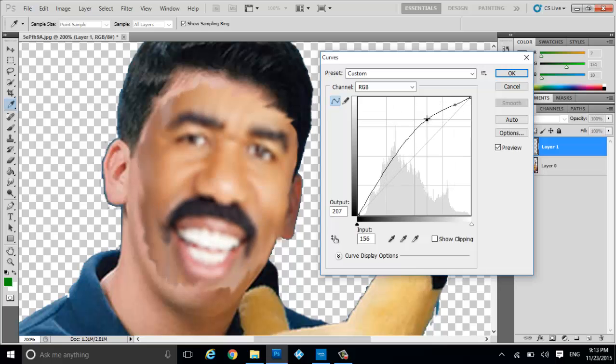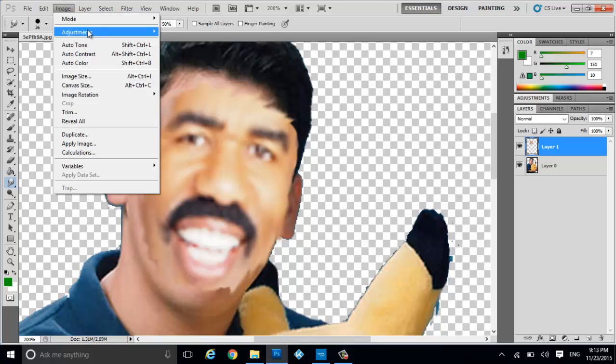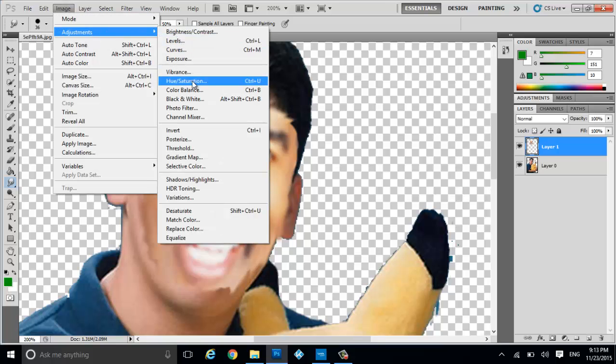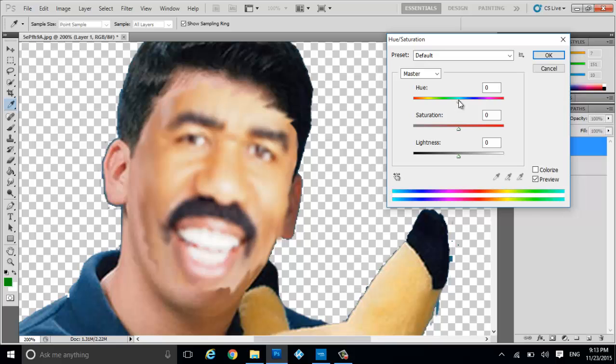You know, it takes some toying around and some practice, but you can get it looking really good. I'll hit OK. And then I'll go in and, I don't know, I use hue saturation and try to match the skin color as much as I can.